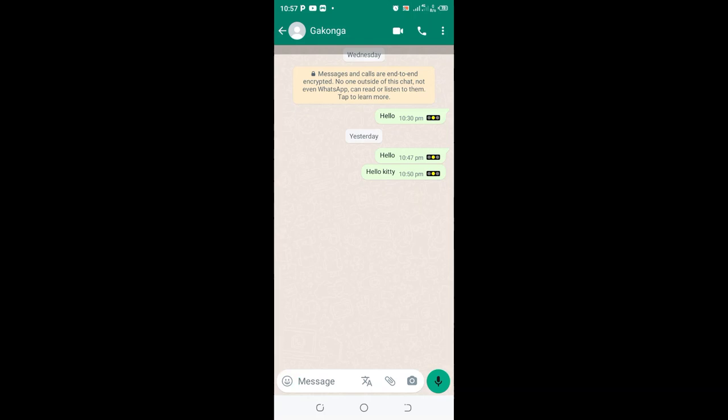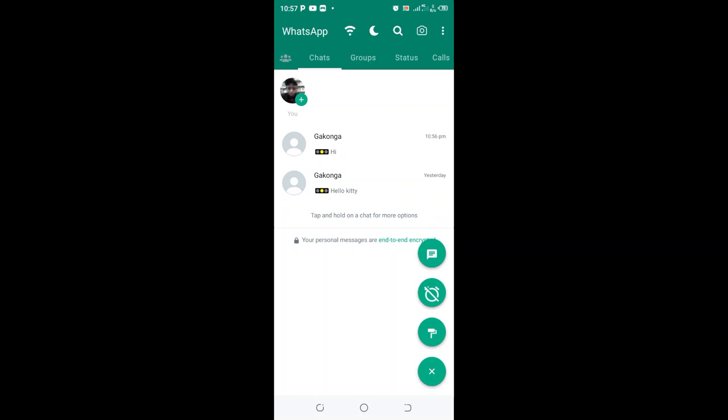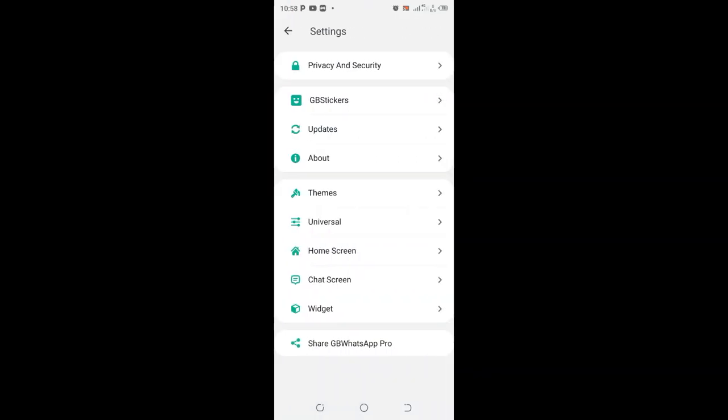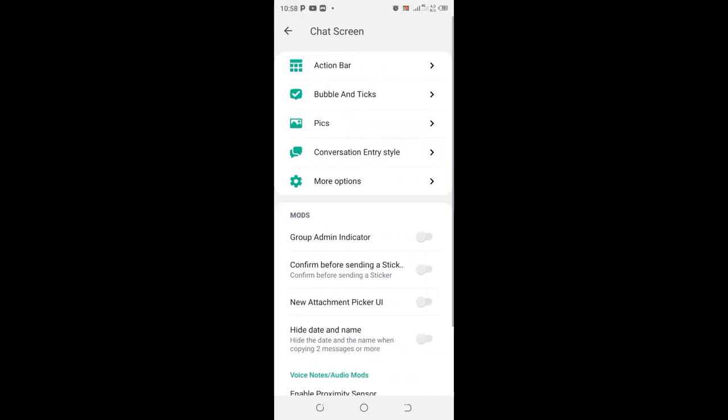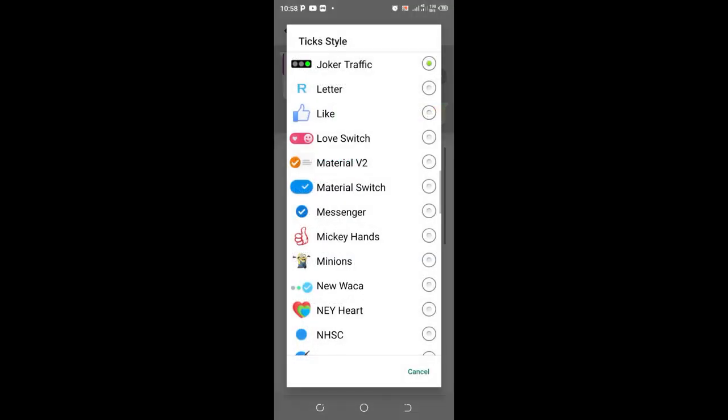So in order to update the settings, what you need to do, you just come back into your phone home screen, then click this three dotted icon, then click the GB settings option, then come to where we have the chat screen option. What you need to do is just click the option bubble and ticks. After clicking the option bubble and ticks, what you need to do is just click the tick style option.